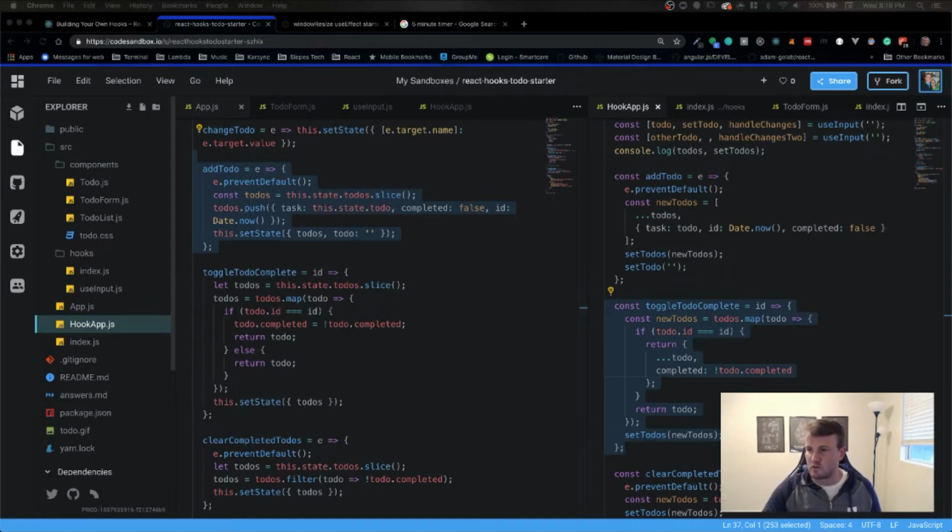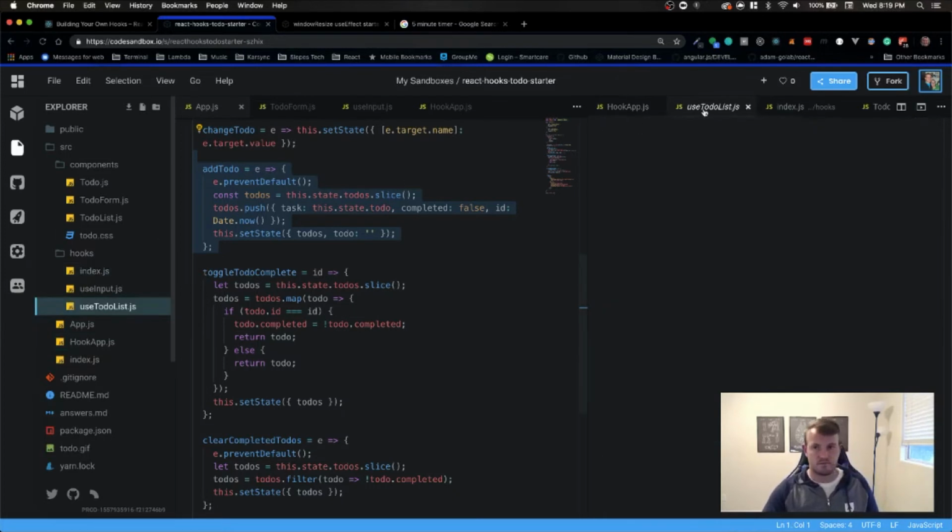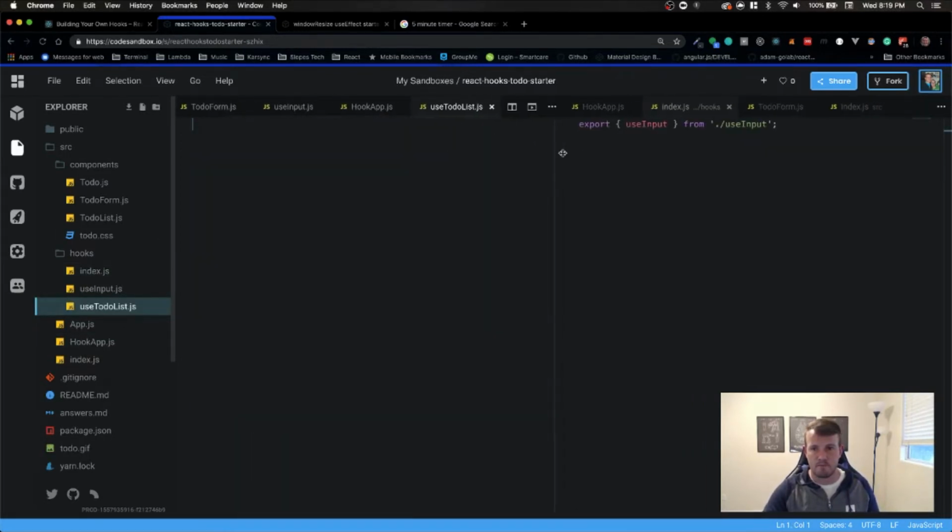So what we're going to do is build another hooks file called, we'll just call this useList, I guess. We'll call it useToDoList. Create file, useToDoList.js. And we'll bump this one over here. And we'll go back to the hook app.